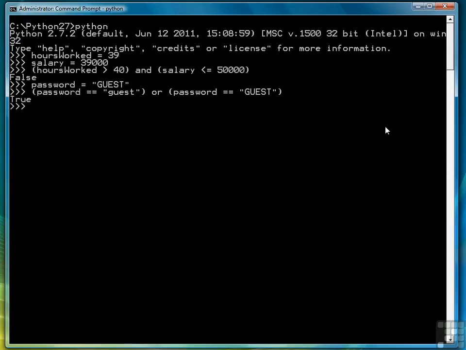So that's how the logical operators work. I guess I can show you not real quick just to demonstrate how it works. We can say not 100 equals 100, and that will return false because 100 equals 100 is true. So not true is false. And then we could say something like not 100 less than 1. That returns true because, of course, the relational expression is false and not false is true.